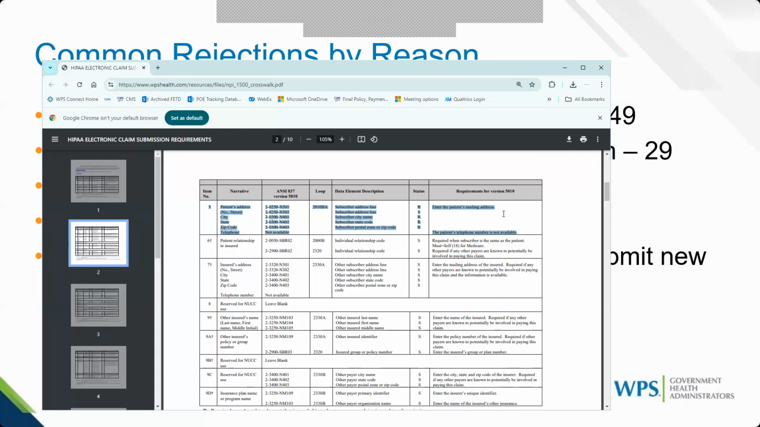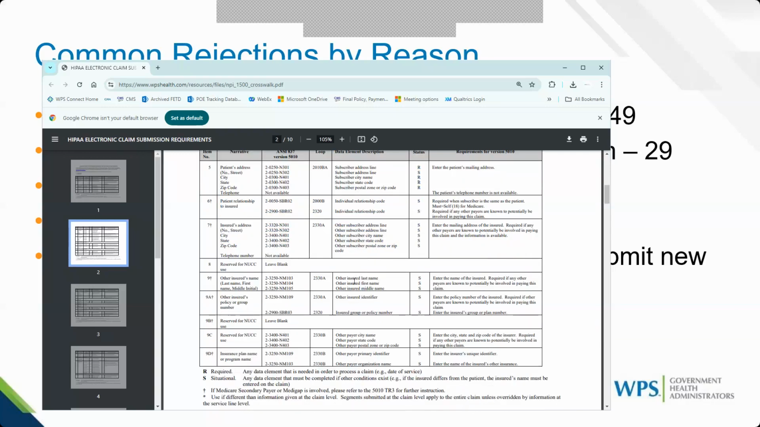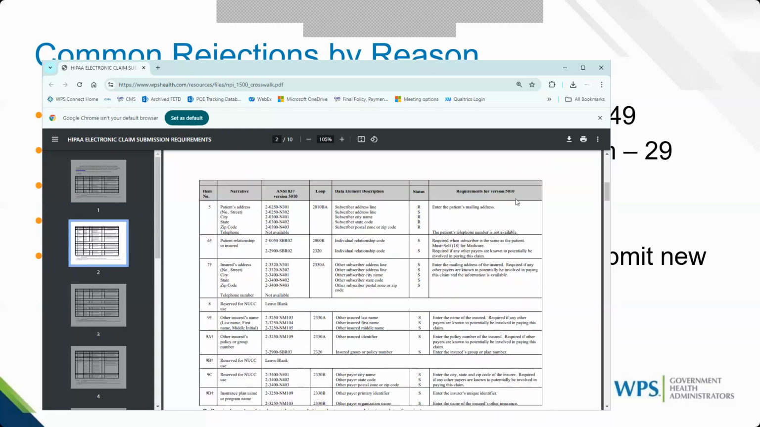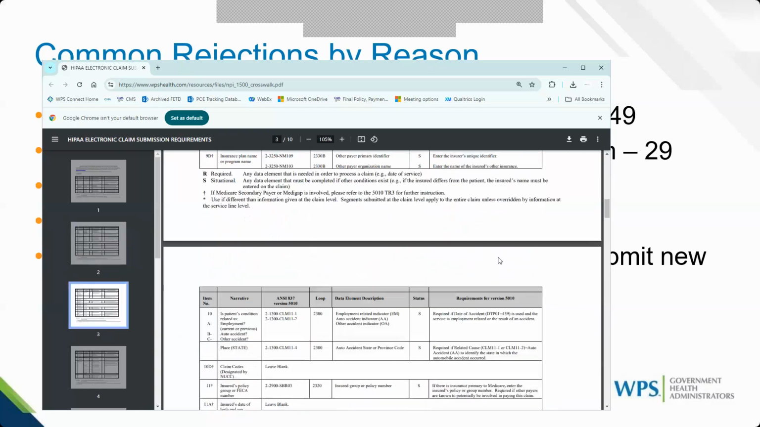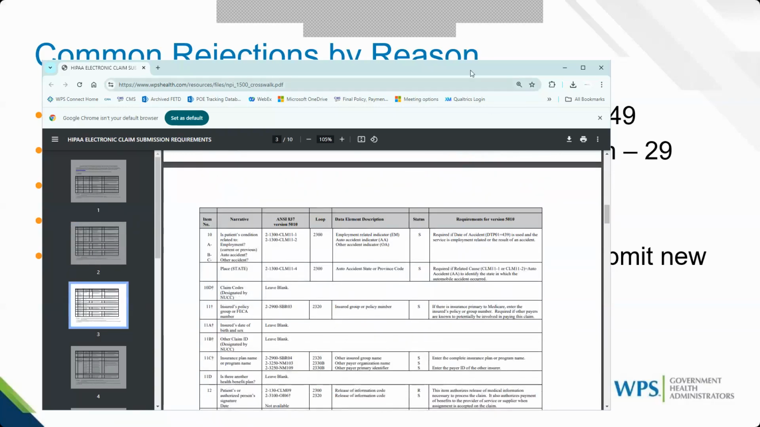Here I've just highlighted for you how you can find that information. It is on this crosswalk. There's a description of the data element, and you'll notice here there is a status column. You'll see some R's and S's there. Well, what does that mean? It tells you right at the bottom of each page of the crosswalk. An R means it's a data element that is required in order to process a claim. The S means it's situational. It only needs to be completed if other codes exist. So you'll find the requirements for the electronic claim over here in the right-hand column, but this is a great resource for you if your claims are rejected or denied.